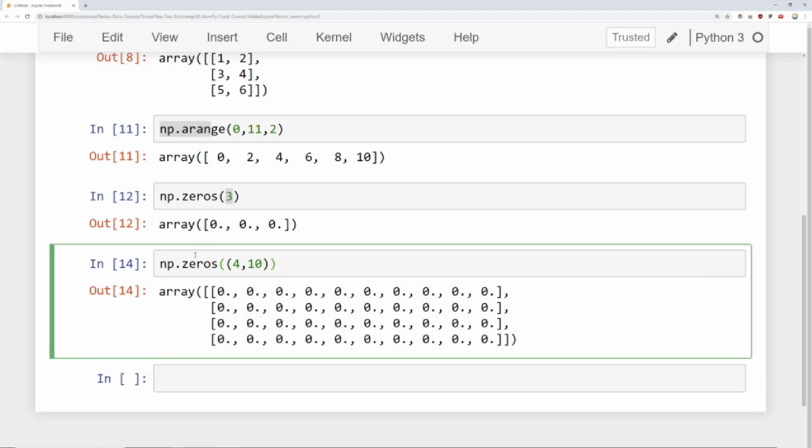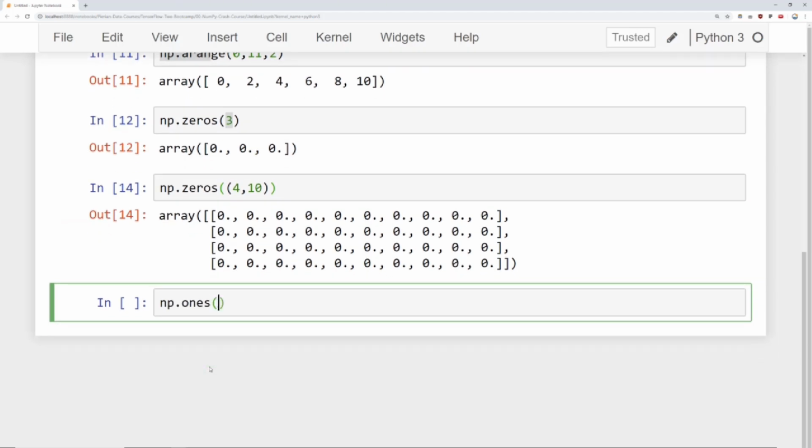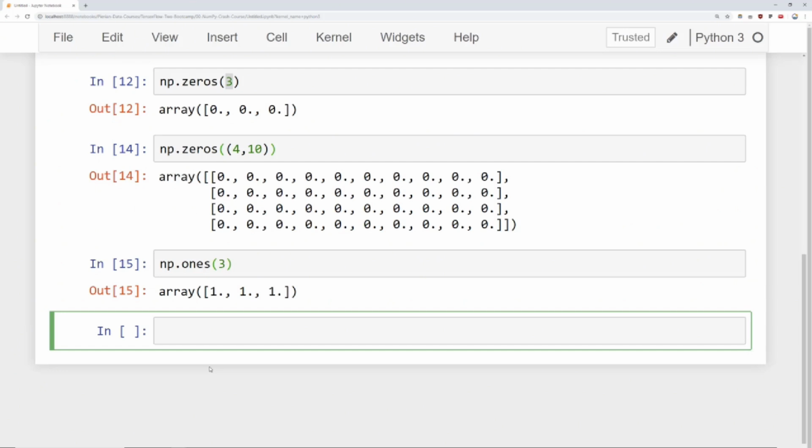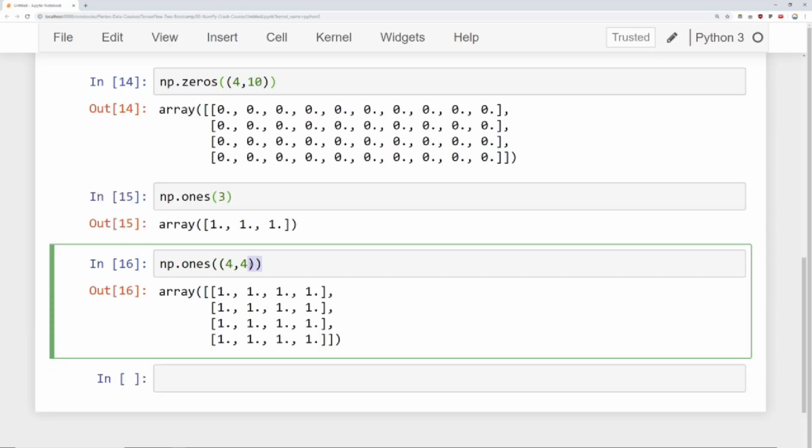So we know np.zeros, and similarly, there's np.ones. You can say np.ones 3, which gives you a 1D vector of just a bunch of ones. Or you can also pass in a shape, such as 4x4. And there's my 4x4. Notice the sets of double parentheses here. This is essentially indicating that I'm passing in, as my first argument, a tuple. And then the outside parentheses are for the actual function call itself.